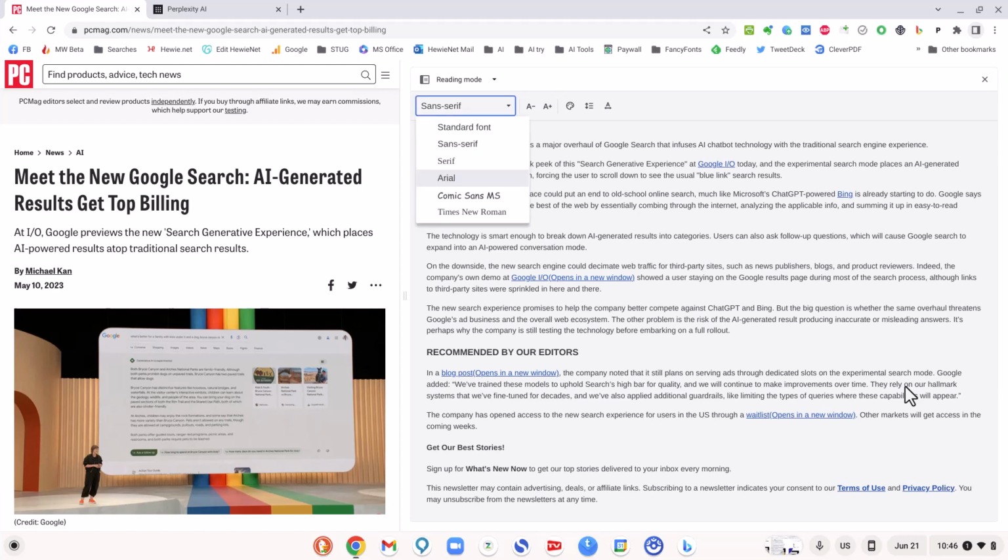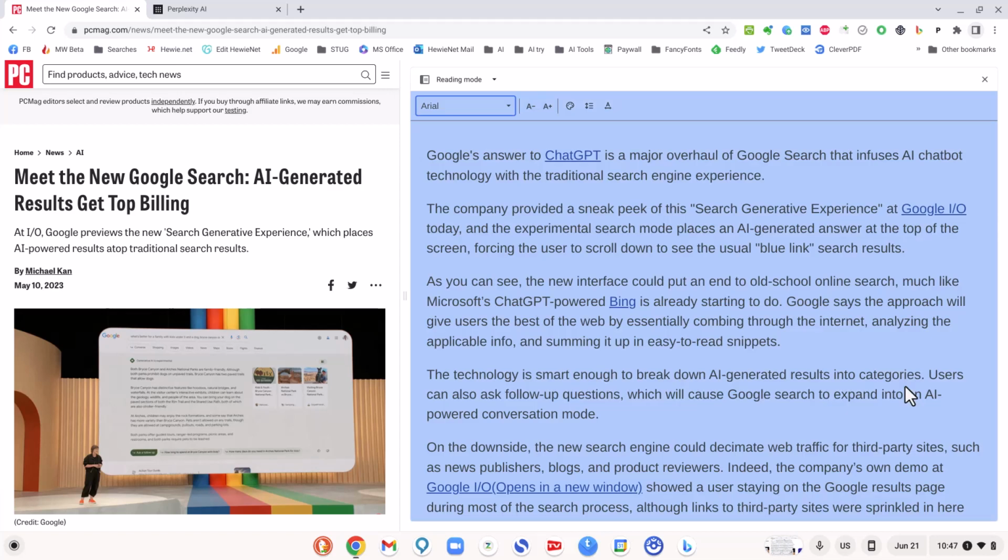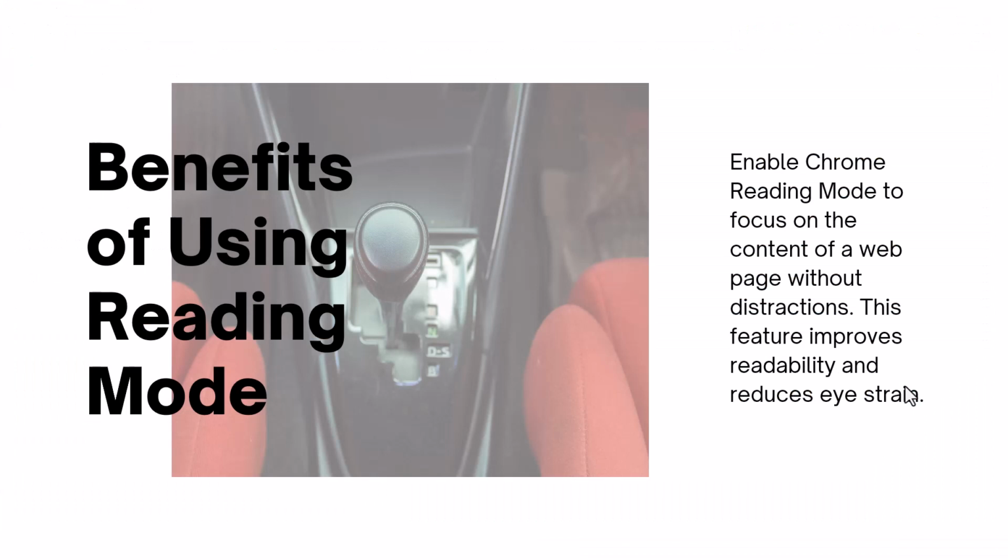You can also change the font, and you can change the background. You can change the space between the letters. So there's a lot you can do with the reading mode.